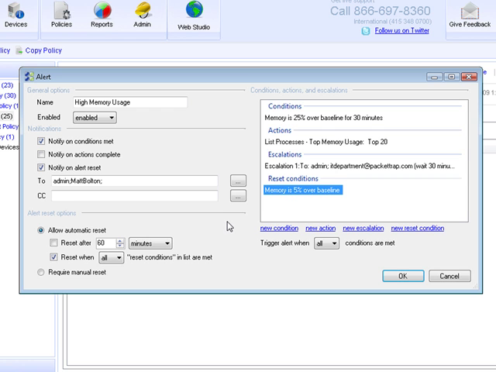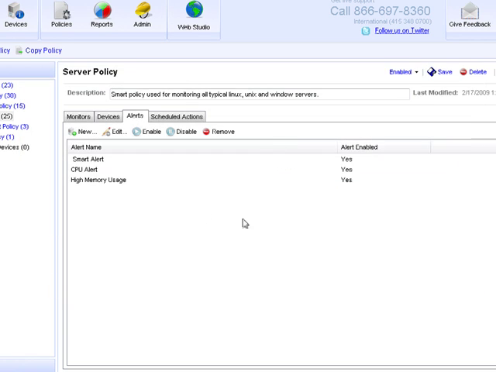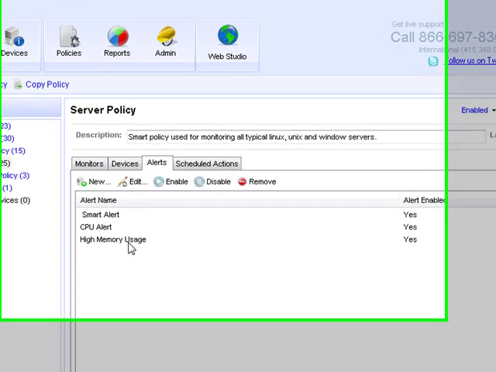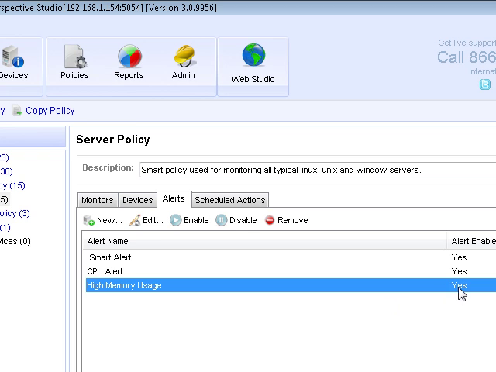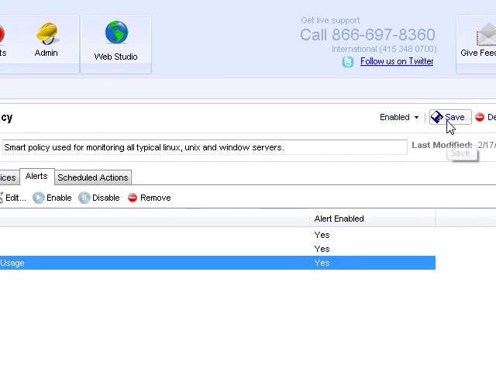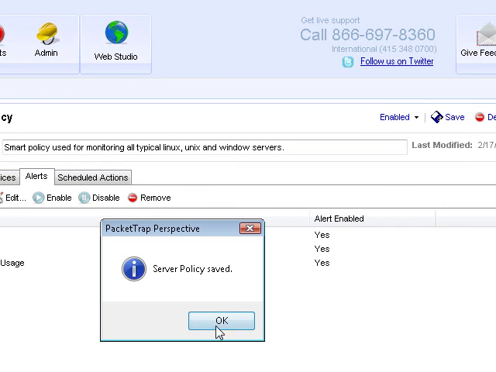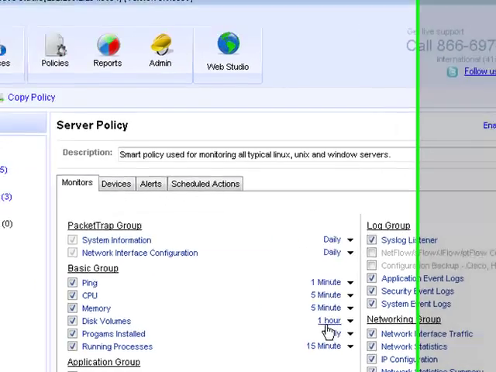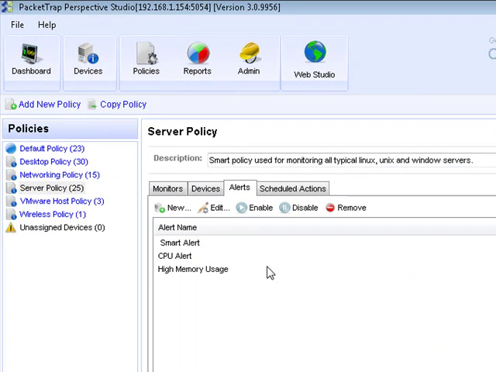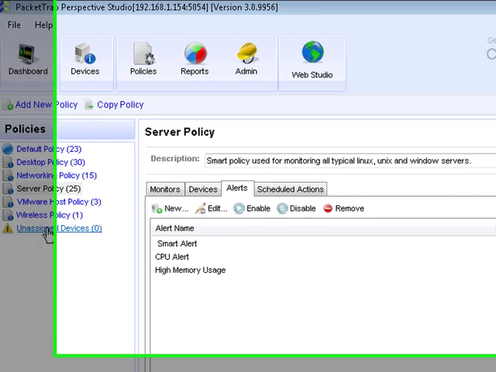Now we've established our high memory usage alert. We're going to hit OK. So now we can see in the new list of alerts, we see high memory usage, and it's been enabled. All we have to do to complete the process is hit save the server policy, and now we're completed in our alert section. So as you can see, it's very simple and very straightforward to configure your alert notifications. You can establish one or many alerts for any of the policies that you've created in your policy section.